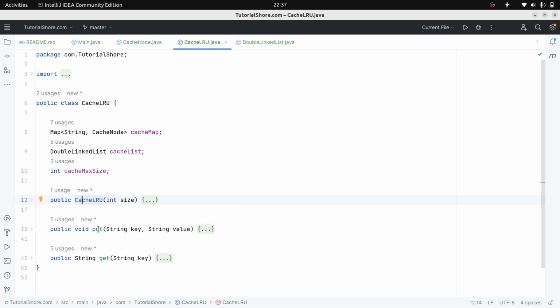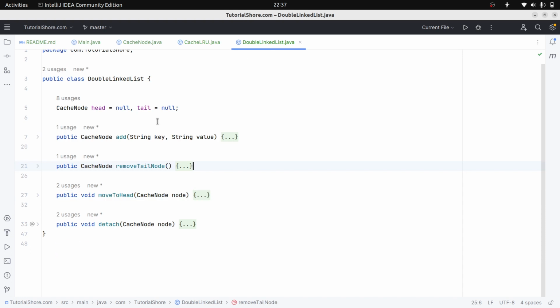And there is put. When you are putting data to the cache, you need a key and value. Another operation in the cache is get. For get, you need to pass the cache key. It will return the value. Let us look at the double linked list. So we know that a double linked list should contain head and tail.